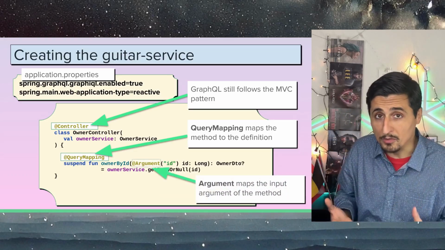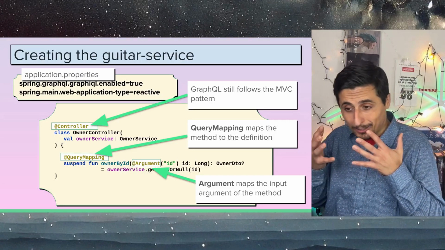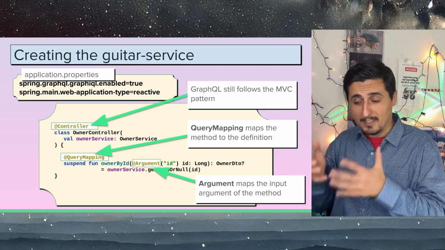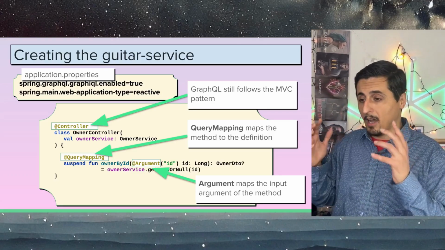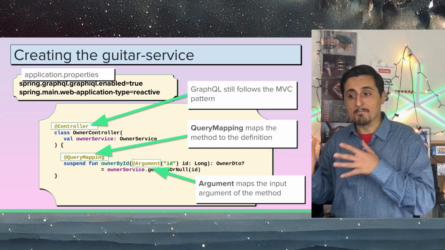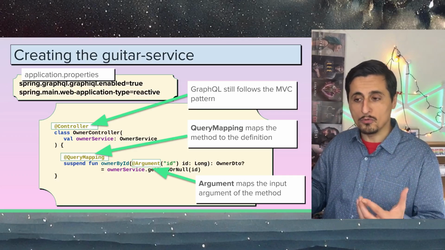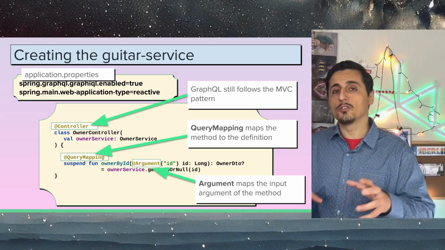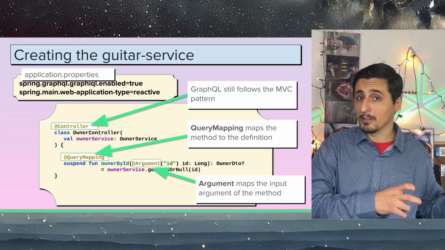And then we also need to specify the argument, which causes the mapping between this ID and what we saw in the file before. Argument allows that mapping to occur. So then GraphQL knows how to map this function to what we defined in that GraphQL schema.